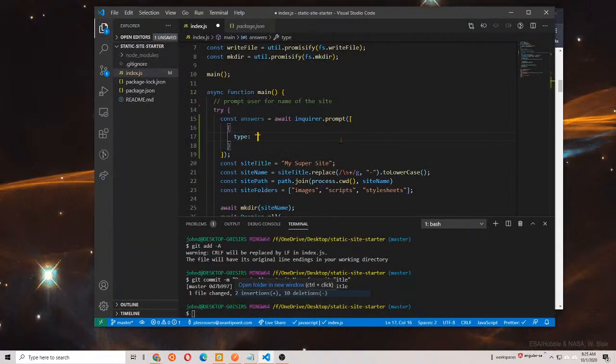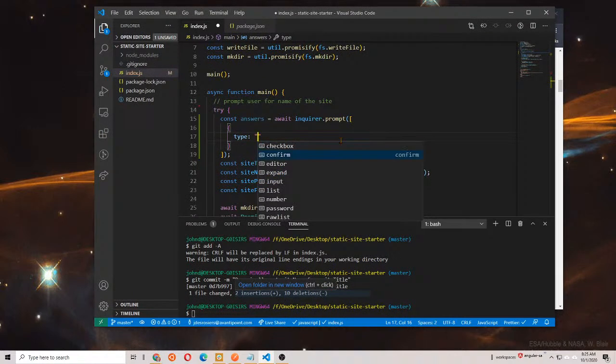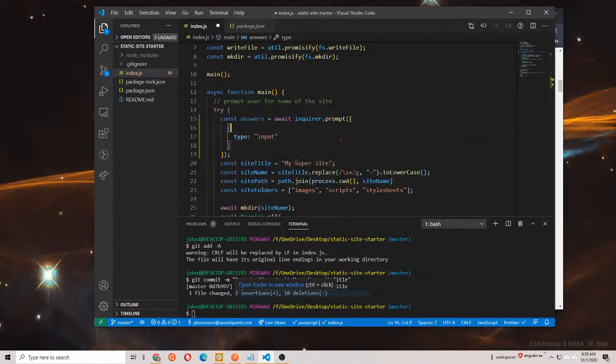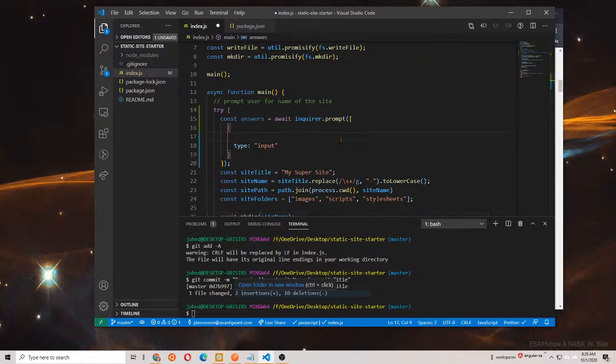And then for site title, I think just a basic question type of input. Oh wait, VS Code was helping us out. Yeah, there we go. Just a basic input is all we need. And then when I'm working with Inquirer, I like to put the name at the top, because that's how you're going to get the user's answer to this question from the object. It's typically the thing you end up wanting to look for the most often when you're working on your code. So I like to put it at the top.